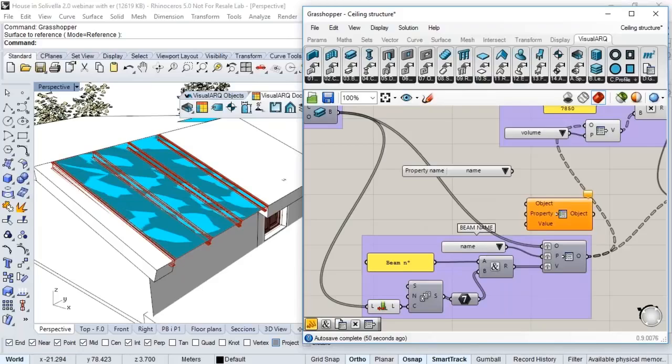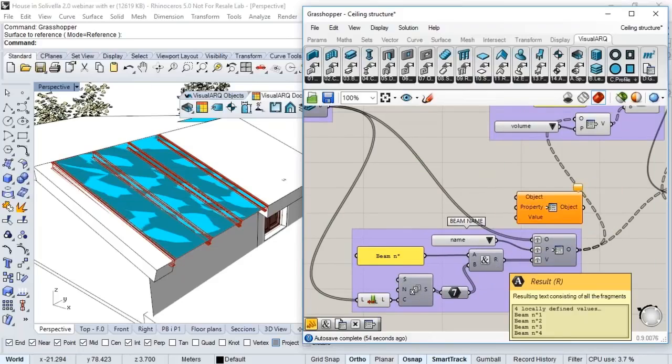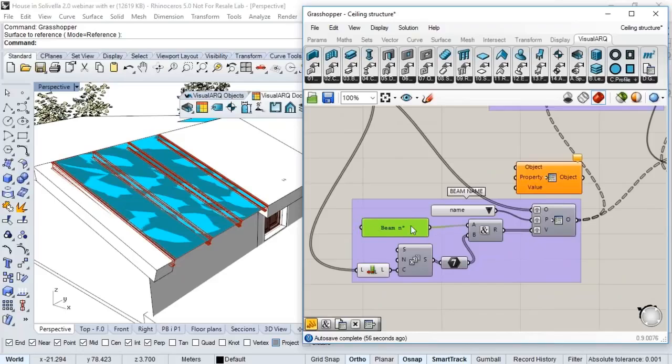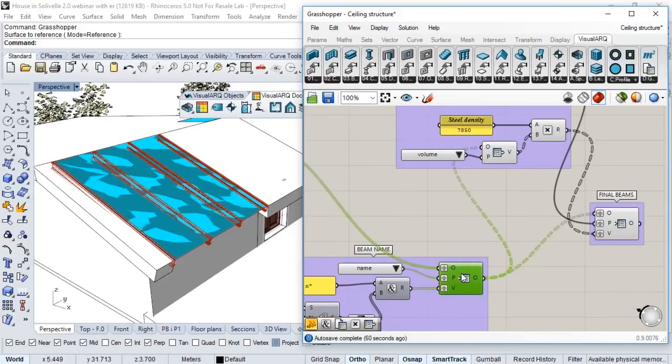And just by using the concatenate component, I'm combining this text, which is the beam number, with a list of numbers that go from 1 to 4 in this case. Let me just get rid of this component, just to fill the beams with the text for the name field.